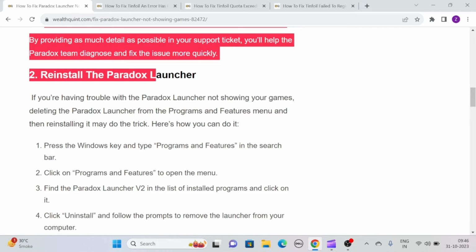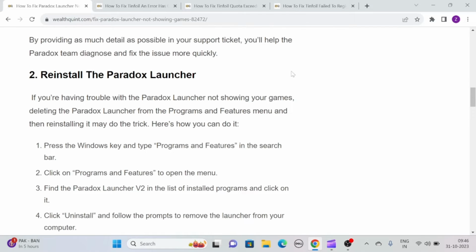Solution 2. Reinstall the Paradox Launcher. If you are having trouble with the Paradox Launcher not showing your games, deleting the Paradox Launcher from the Programs and Features menu and then reinstalling it may do the trick. Here's how you can do it.